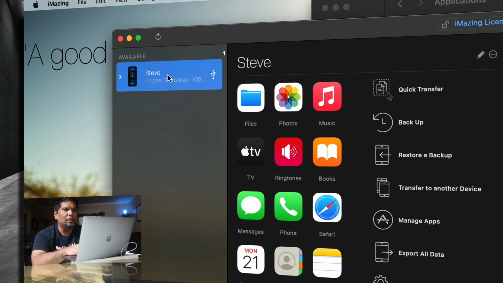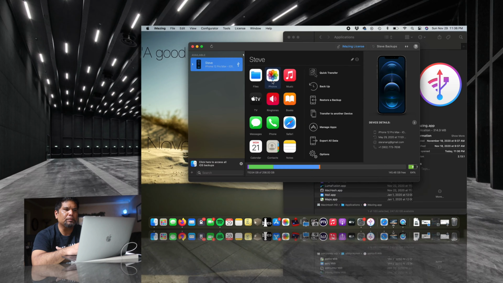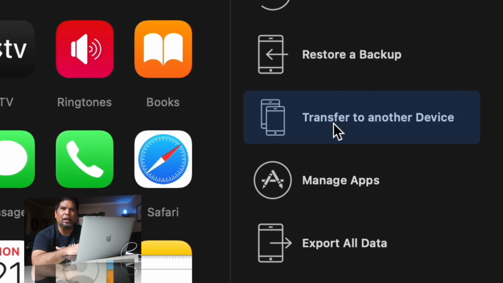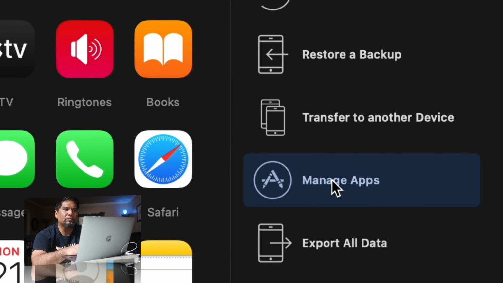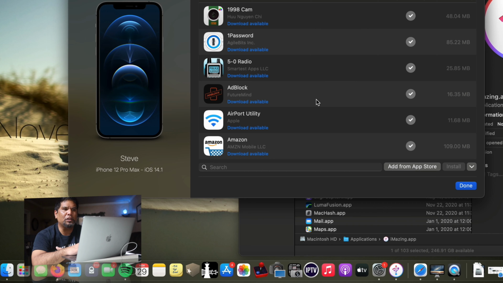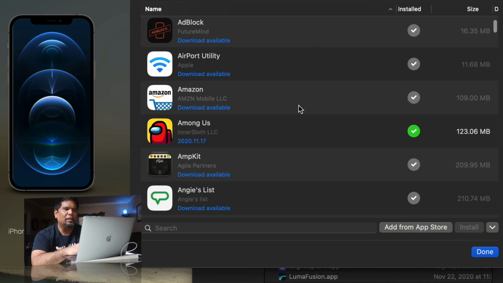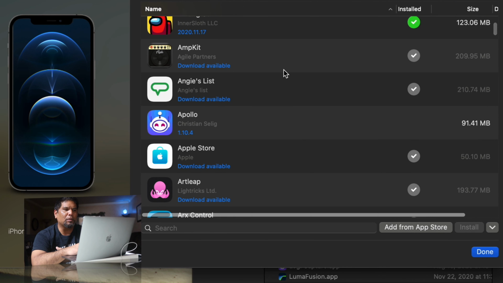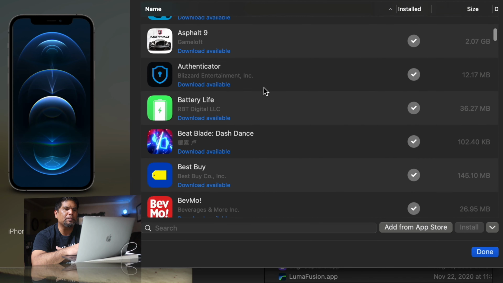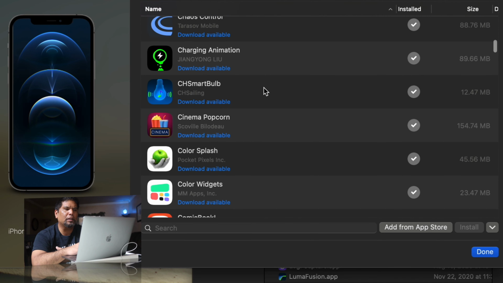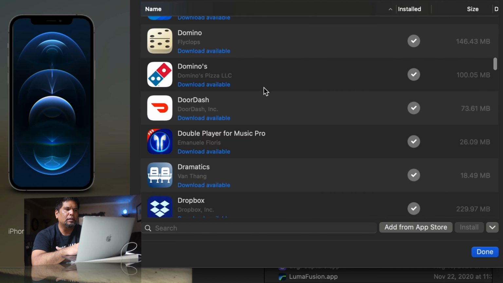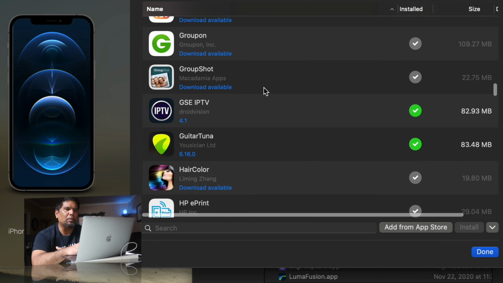Next, you should be able to see your iOS device here on the left. But go to the right over here, and we want to click on Manage Apps. Once you click on that, you'll be able to see all the applications that are on your iOS device. In this case, as you can see, I still have Among Us installed, but what I want to do is install Instagram. So I'm going to scroll down, because I haven't installed it on my Mac yet.